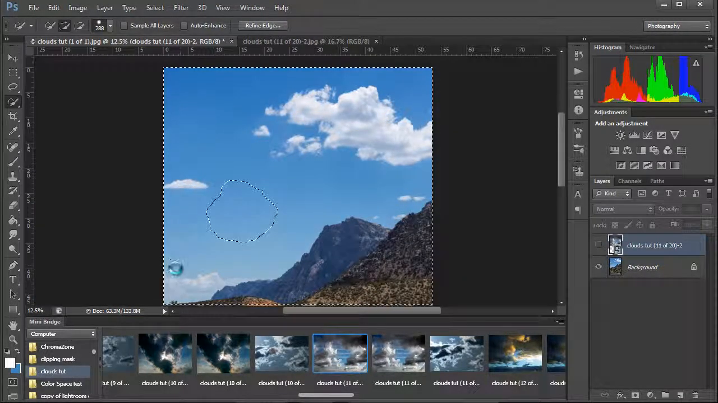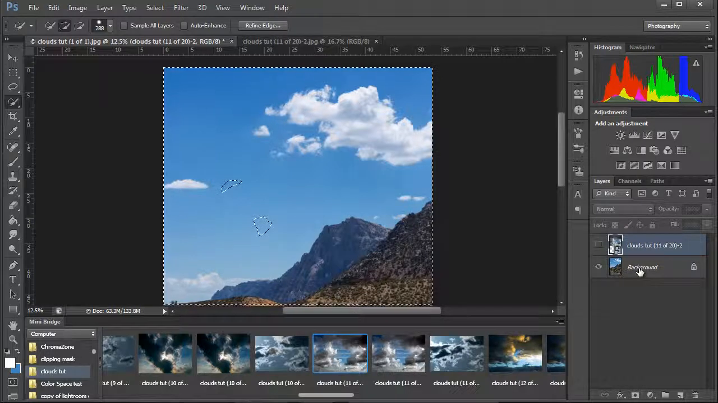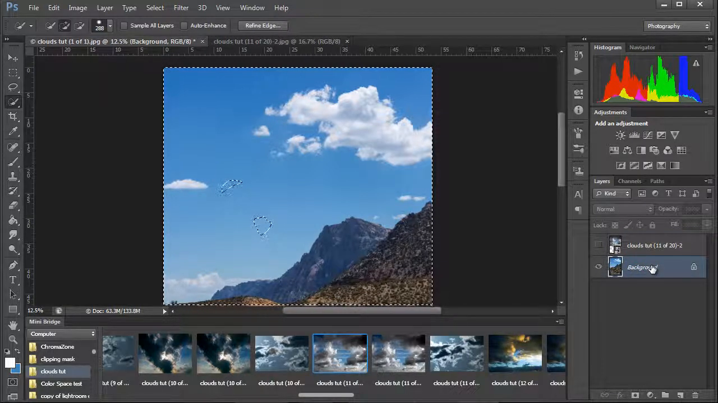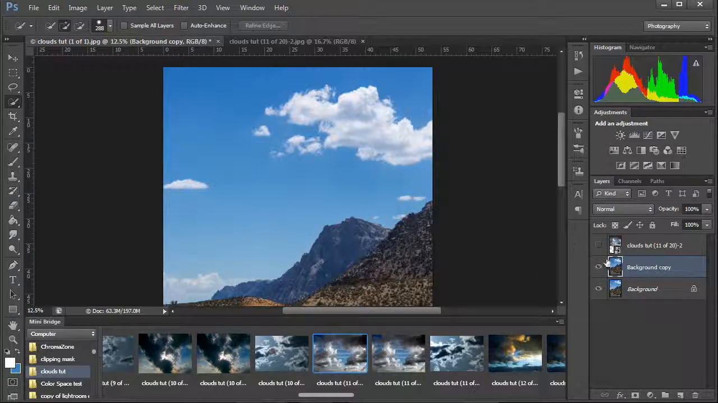Let's come down here, and it looks like we've selected too much because we are on the cloud layer. We need to be on the background layer. So let's hit Control D to get rid of that, and we're going to duplicate this layer. We're going to hit Control J, and that's Command J on a Mac, and now we're working on our background layer. If you're trying to make a selection and it's not grabbing anything, that means you're not in an area where there's pixels to be selected.